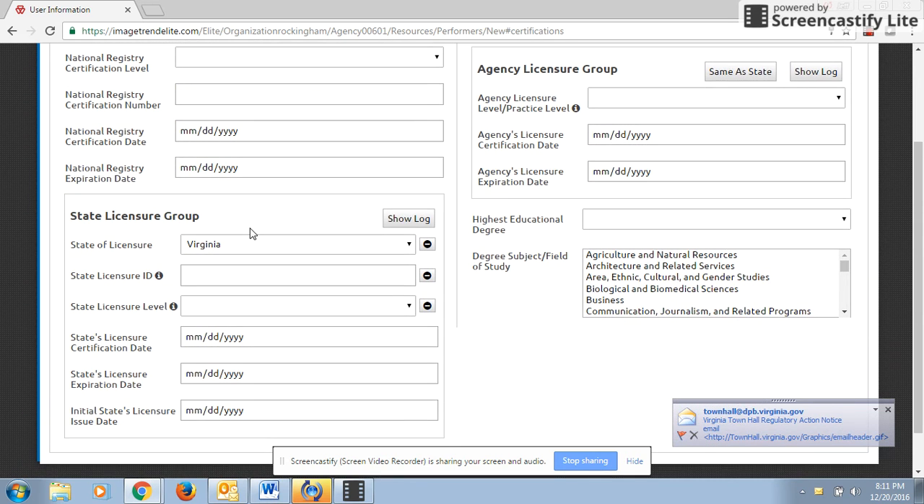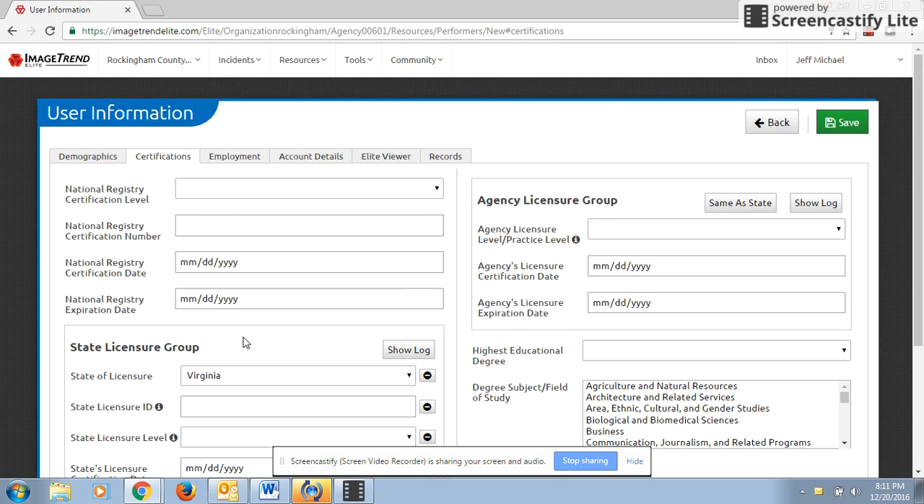Certification tab, EMS providers, they have to have a state licensure group. They have to have a license in the system. Without a license, they will not show up on an EMS report. So they have to have this box filled out.